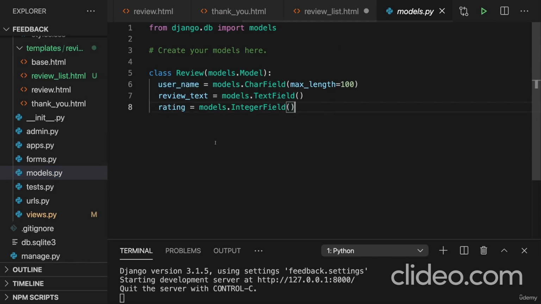Now, if we have a look at our model, we see that a review is made up of the username, the review text, and the rating. And let's say I want to output the username and the rating, and make that a clickable link, which then takes us to a detail page. But that'll be step number 2. Step number 1 is to output that list with username and rating.